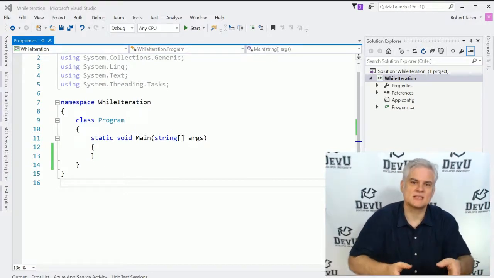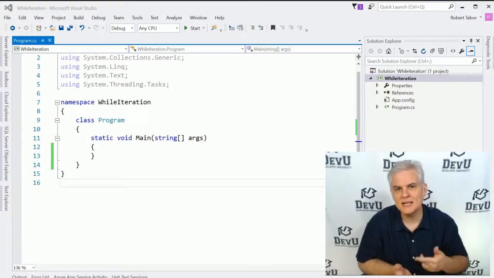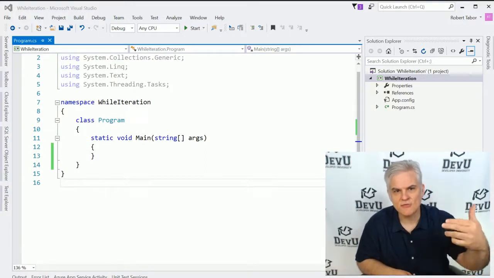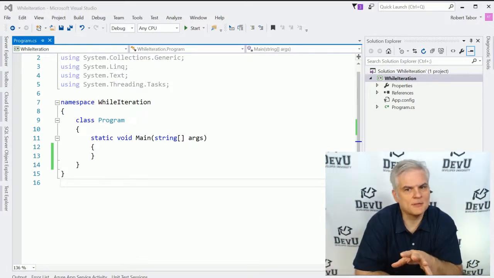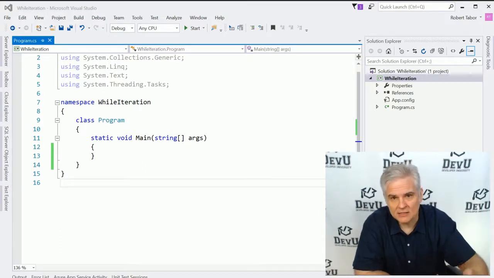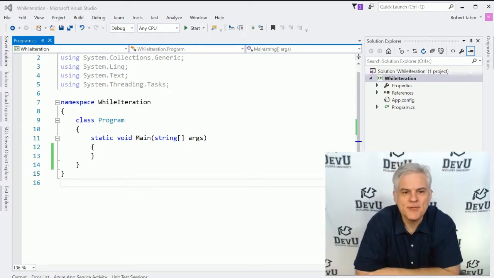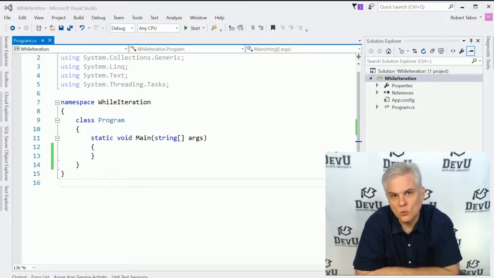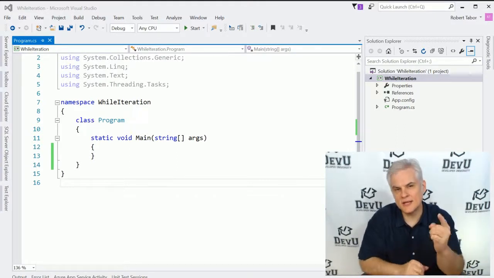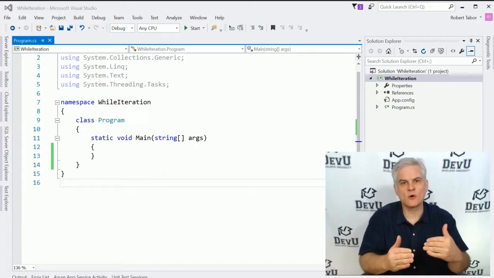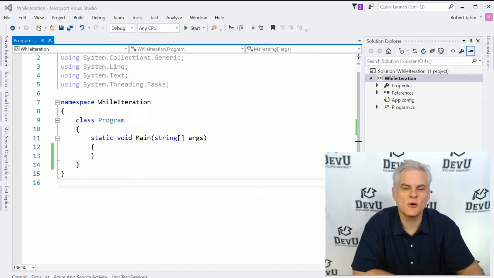Now, in both of these cases, you know ahead of time how many times to iterate through the given block of code. But what if you didn't know up front how many times that you needed to iterate? Maybe you need to keep iterating until some condition is met. In that case, you'll want to use the while iteration statement. Also, we'll take a look at the do while iteration statement, which allows us to always iterate at least one time before breaking out of the iteration statement. So we'll look at both of them in this lesson.